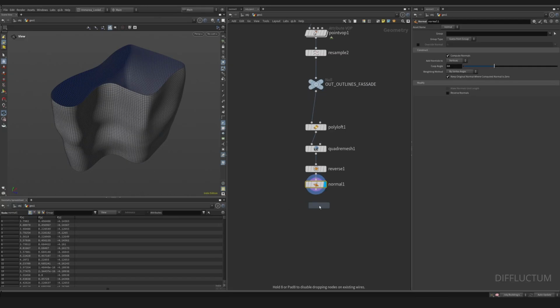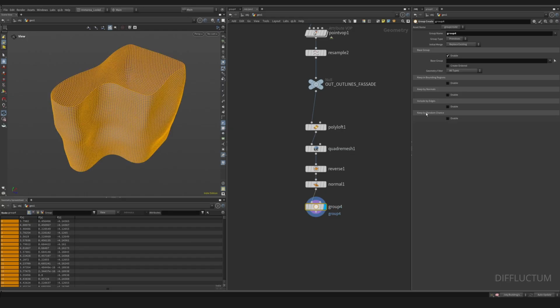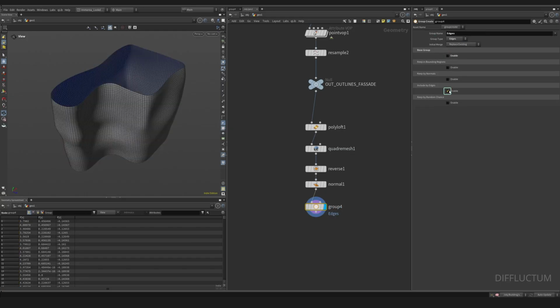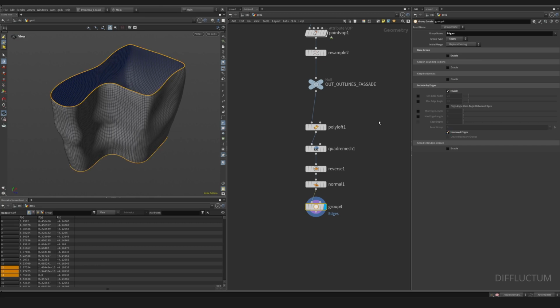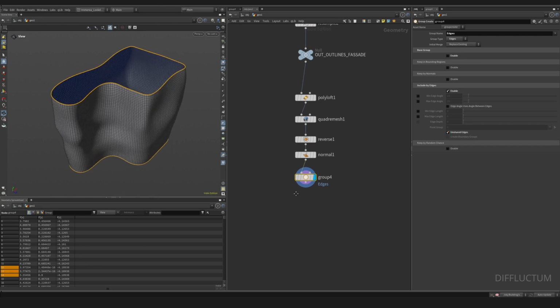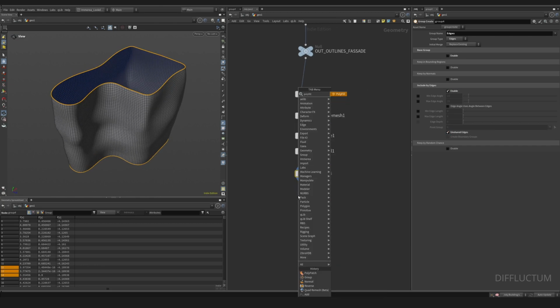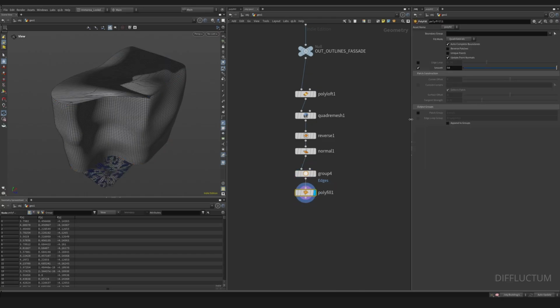Start by grouping the open edges of the mesh with a group node. Set it to edges, disable base group, and enable include edges and unshared edges. With a polyfill node, we can select our just created group and fill it with a single polygon. Also select down here the output group for the patch.